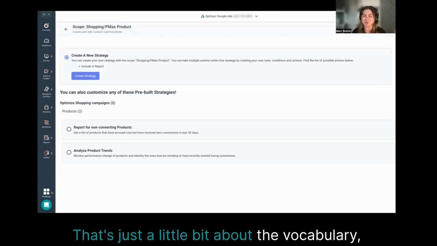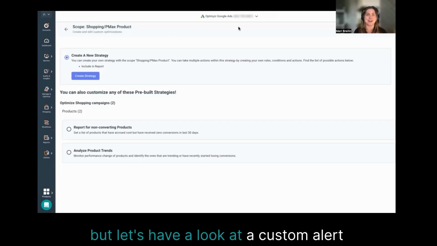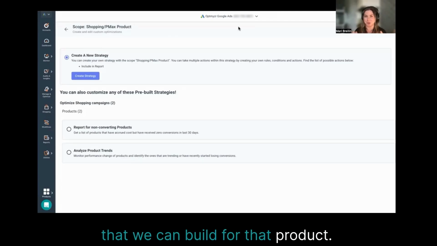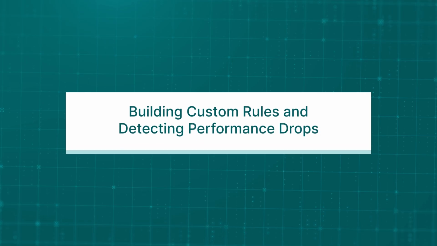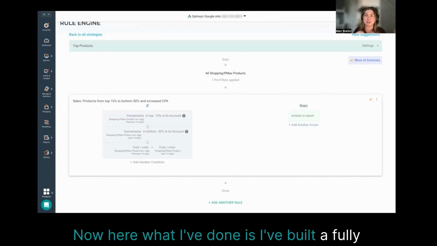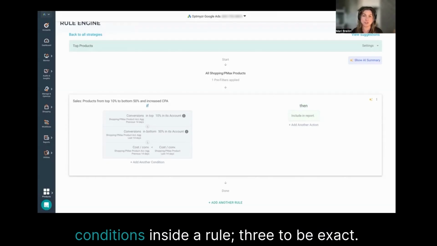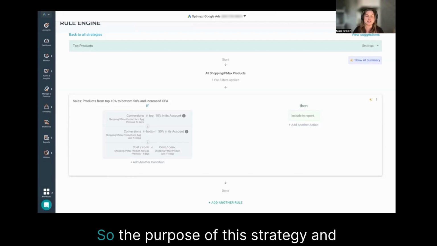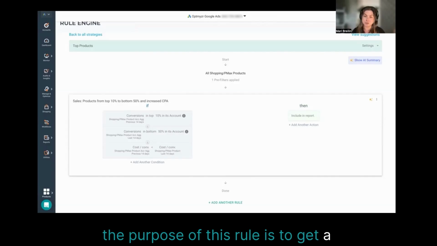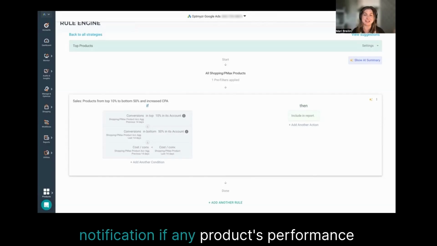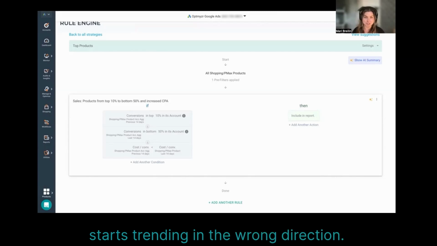That's just a little bit about the vocabulary, but let's have a look at a custom alert that we can build for that product. Now here, what I've done is I've built a fully customized alert using a couple of different conditions inside a rule, 3 to be exact. So the purpose of this strategy and the purpose of this rule is to get a notification if any product's performance starts trending in the wrong direction.